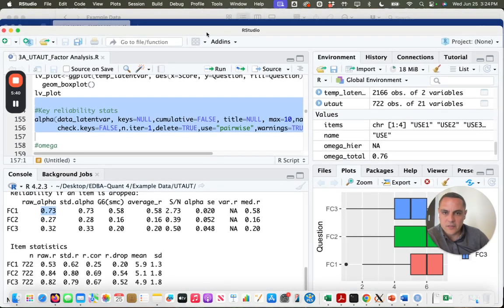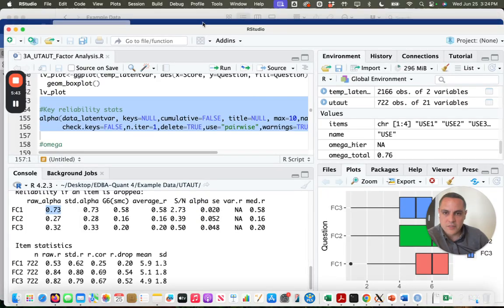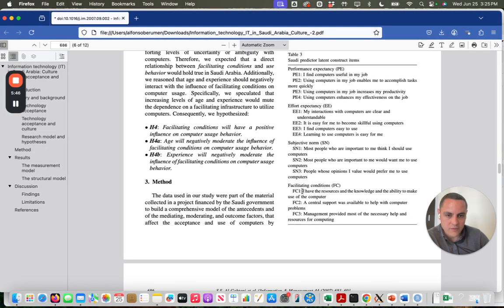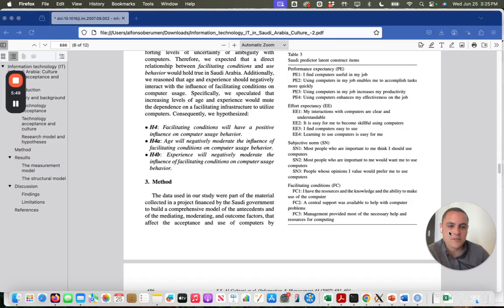In fact, if you look at the actual question itself, it is a little bit convoluted: I have the resources and the knowledge and the ability to make use of the computer. Then if you look at the other ones, such as, such support was available, or management provided most of the necessary help and resources for computing, that is a little bit different. If you look at maybe the effort expectancy construct, it's easy for me to become skillful using computers, I find computers easy to use. If you read this wording content-wise, I may even perceive that as falling under effort expectancy.